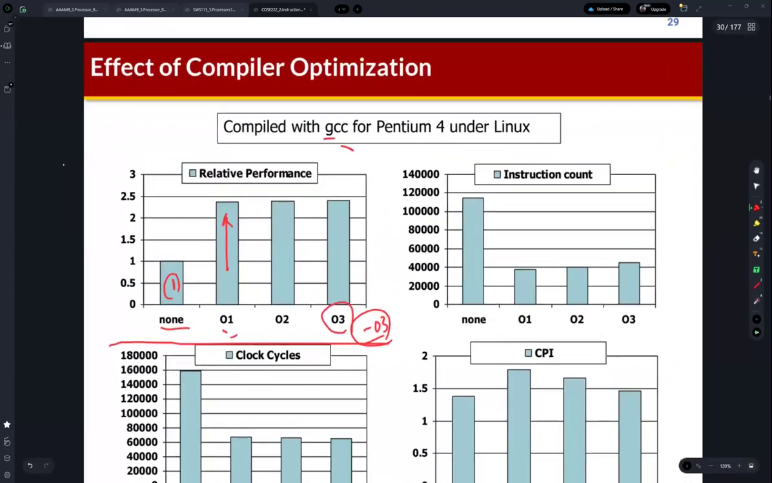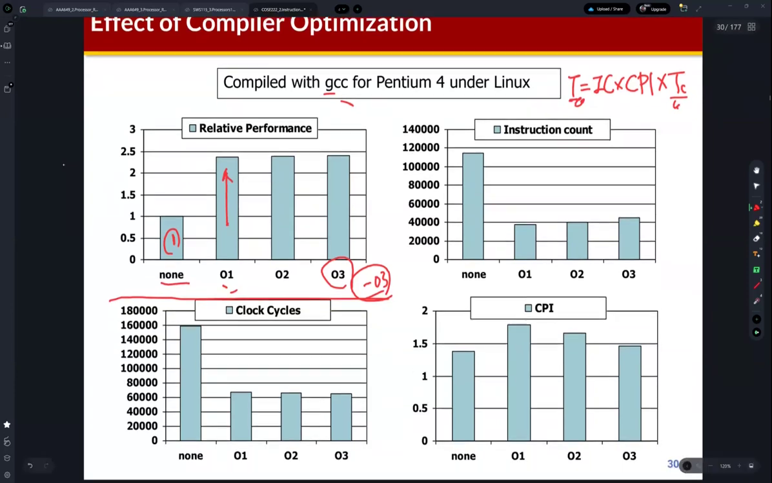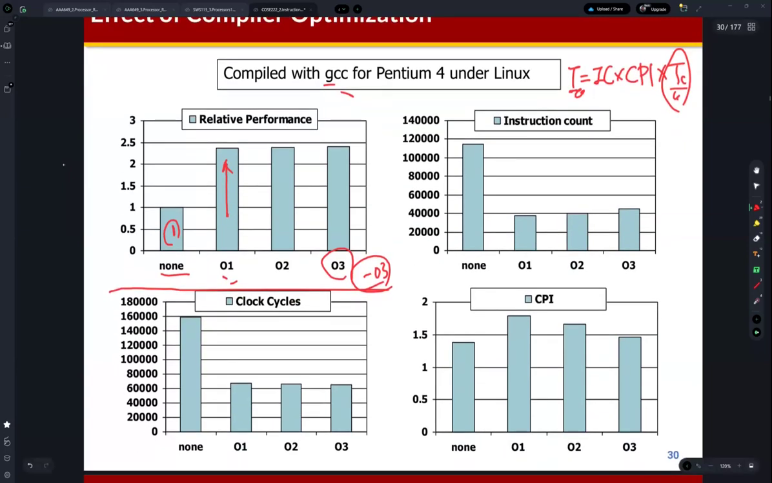So what is the execution time? T is the instruction count multiplied by CPI and multiplied by TC. This is the execution time, right? This is the clock period. But here we use the same hardware, so TC is the same, right? So it is just to test the impact of compilers. The hardware is the same, so TC is the same.